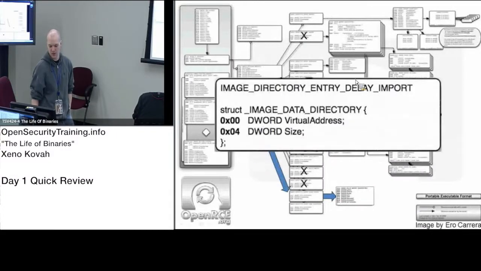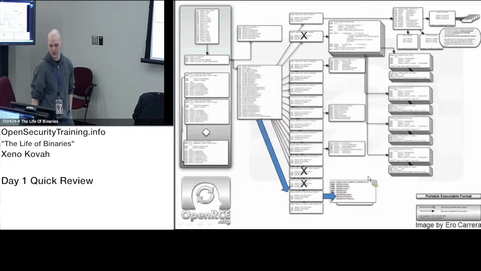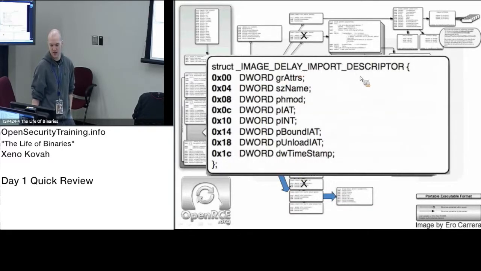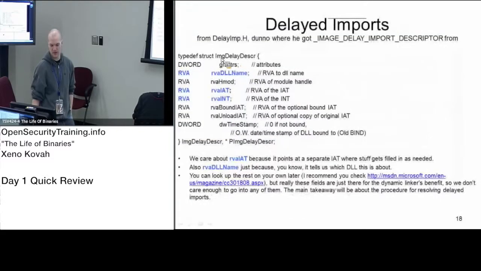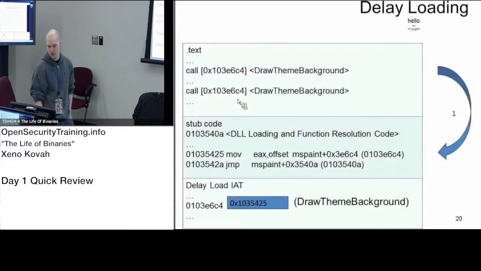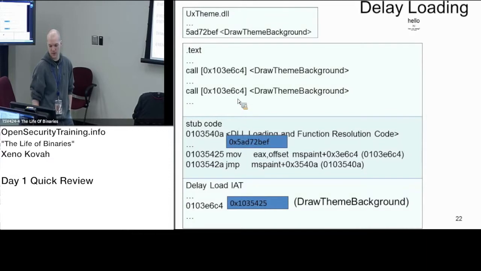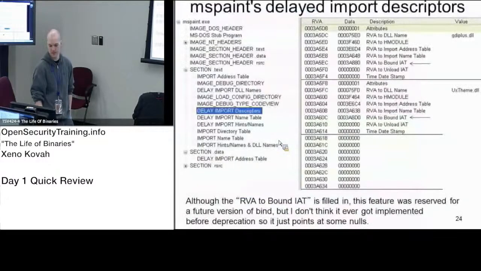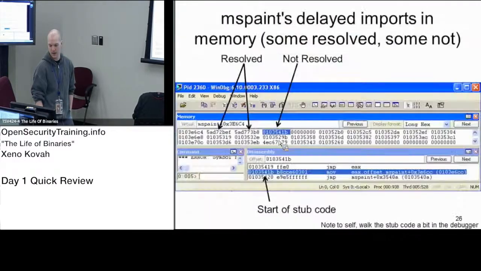And delay load imports, again, the data directory entry points at an array of these structures, one per DLL, these delay import descriptors, or more correctly, image delay descriptors. And this has, again, 3 things. We've got a name, a pointer to the IAT, and a pointer to the INT. And so delay loads, as we just talked about, it's all about filling in the stub code with the absolute code at runtime, right when the function gets called. All right, that is it.